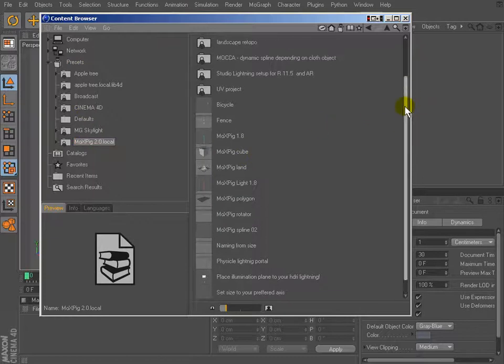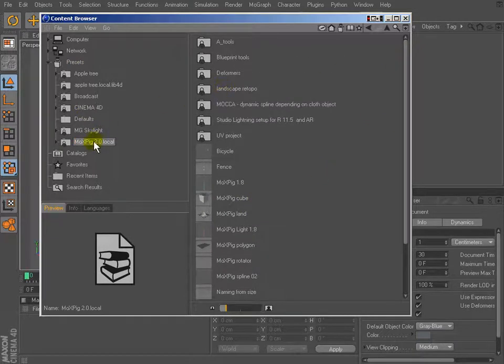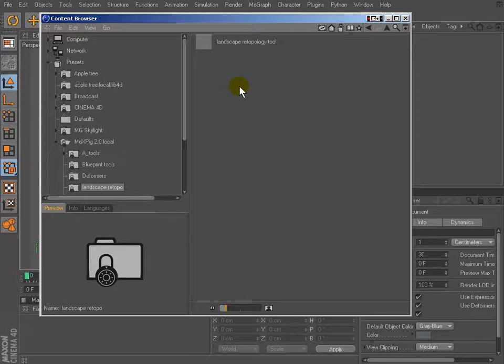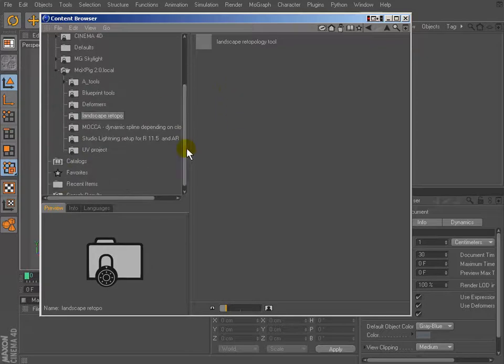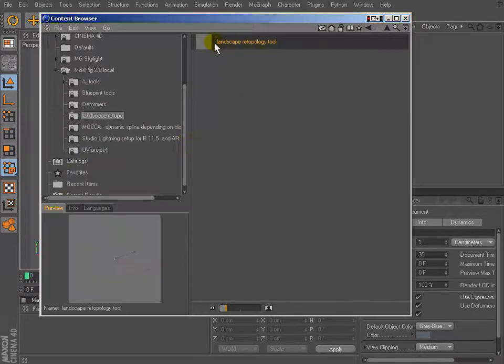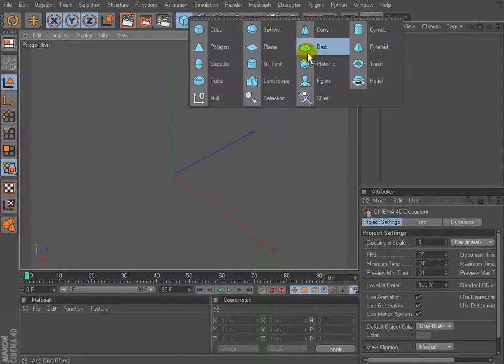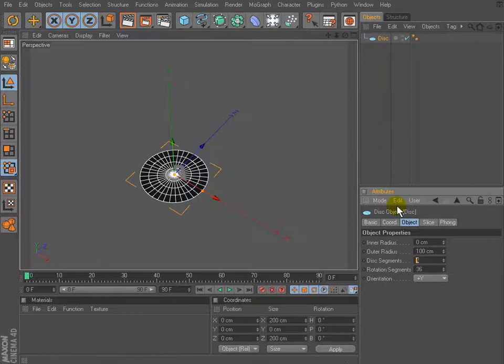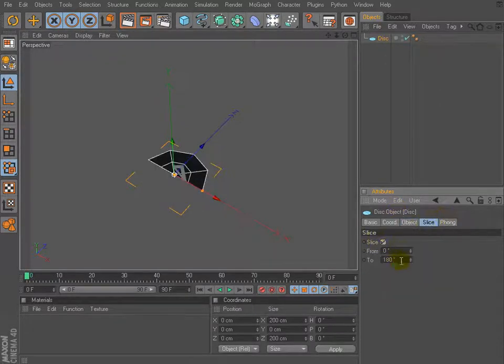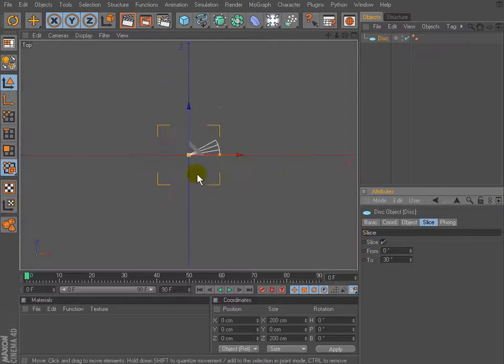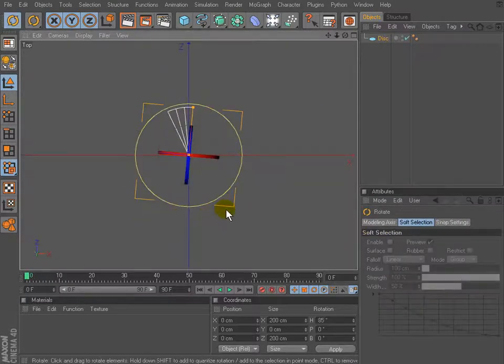It's placed on your DVD, of course. This set contains many objects and we will use one of them. We will use the landscape retopology tool in epsilon direction. Okay, make a new parametric disk object and set the segments value to 2 and rotation segments value to 4. Activate the slice option and set the value to 30 and rotate the object around the H axis.